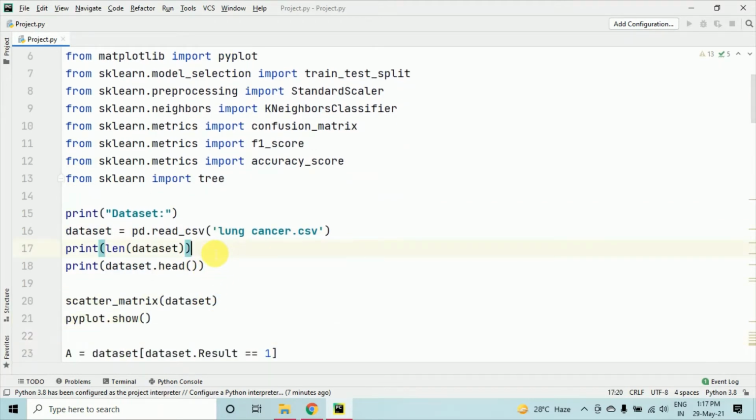Then you are printing the length of the dataset, that means how many records there are. Now the analysis has started. Then printing dataset head. Head means it will give 0 to 4 values, that means the starting 5 values it will print on the terminal.